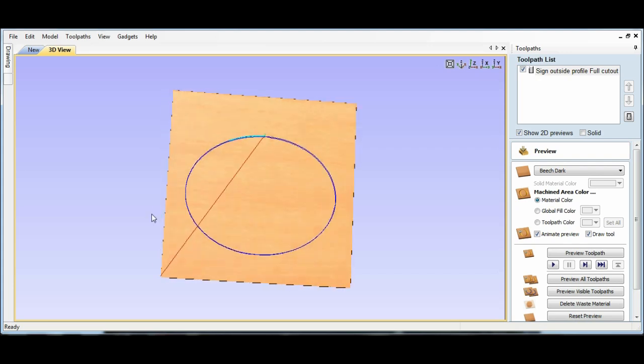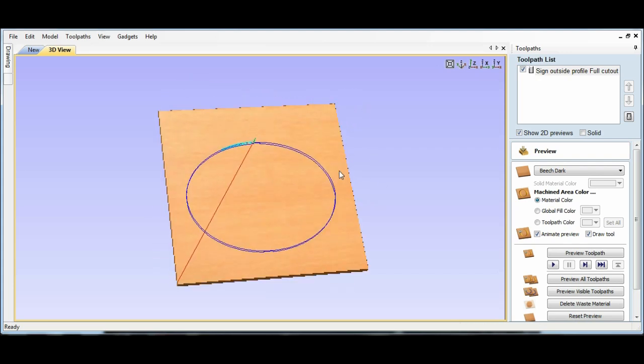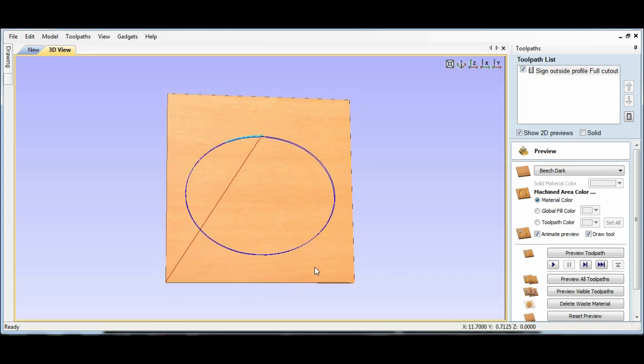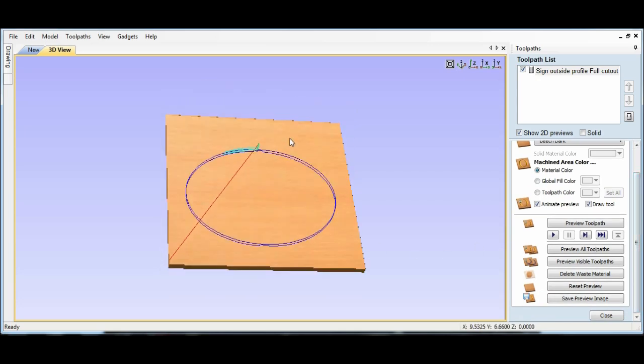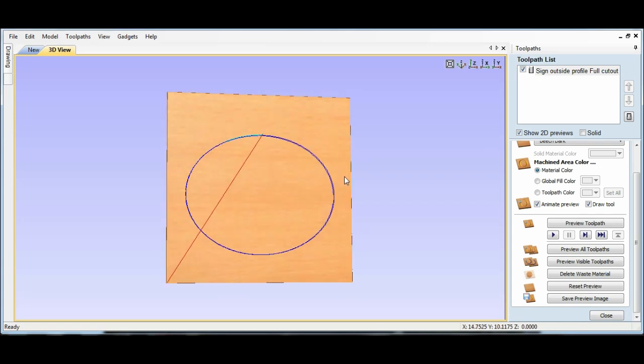And now I'm just using my left mouse button to rotate around. Now I can actually preview this and make sure everything's fine. And I'm going to scroll down just a little bit. And this is the projected path, the blue line. It hasn't cut through anything yet. It's just projecting the path for me.